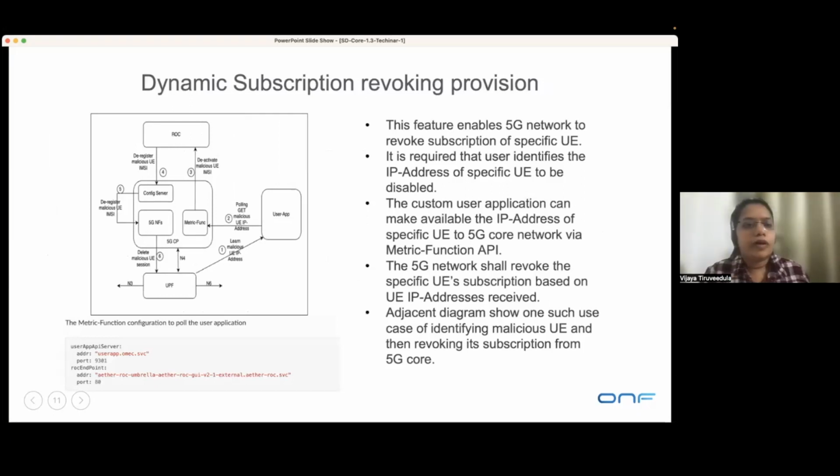Yeah. So, revoke UV subscription from the 5G network. This is one of the features we introduced as part of this release. This is one of the requirements for one of our Pronto projects. In this project, to revoke the UV from the 5G network, we should know the IP address of the UV. Suppose in your network there is any UV misbehaving or exhibiting any abnormal behavior, and you want to revoke that UV from the 5G network, we can provide that IP address information to the user application.